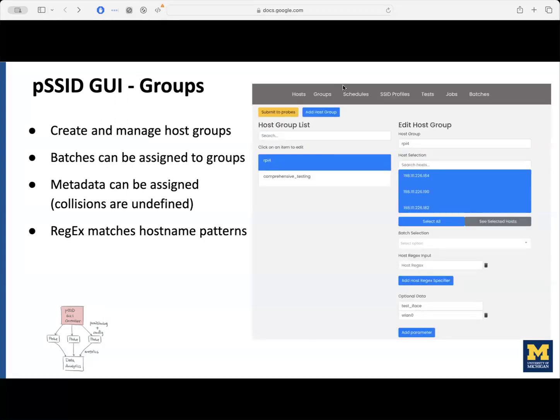The second page is about groups, where we define and manage groups. Same as for hosts, we can also assign multiple batches or 0 batches to a group. And then all the hosts within the same group will run all the batches assigned to this group. We can also define or assign metadata to a group. Another interesting case here is that we could have 2 different groups that have the same metadata defined, for example, test interface, and they have different values. One of them has WLAN0 and the other has WLAN1.